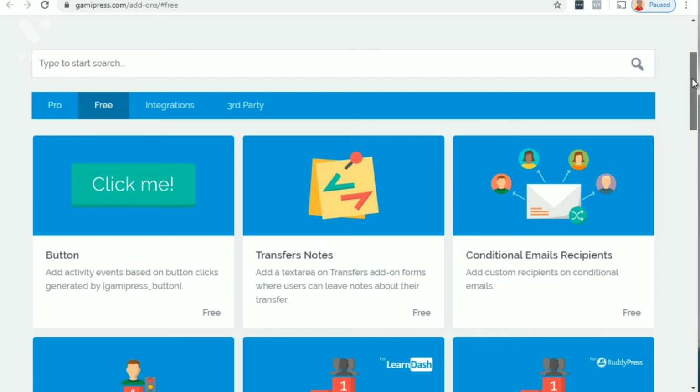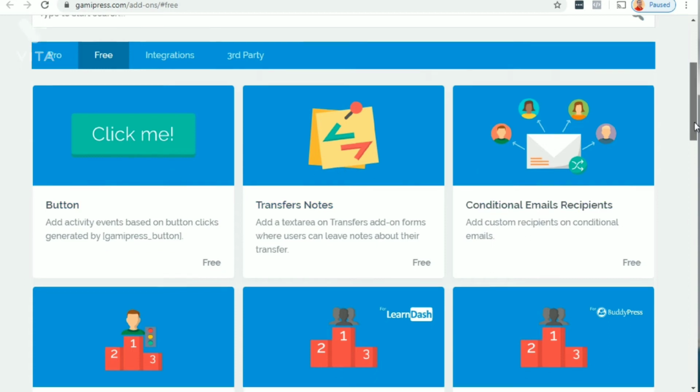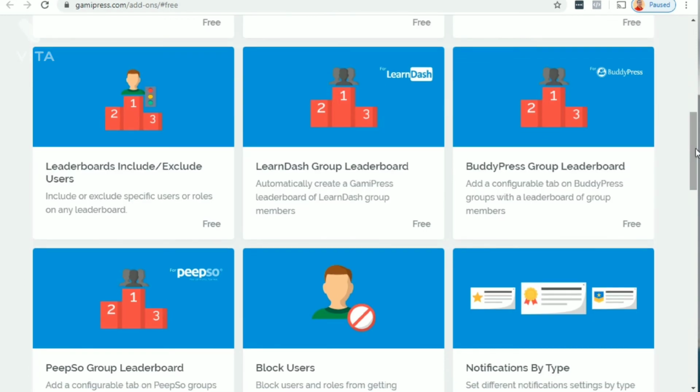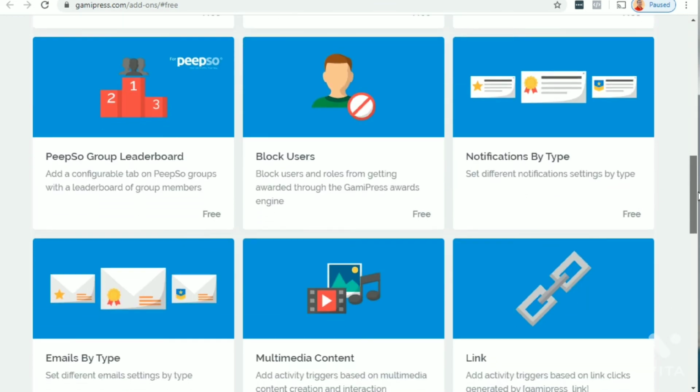Okay, so on the free ones, this one's a button, and it says add activity events based on button clicks. So we don't really need that. Transfer notes, you don't really need any of that. Leaderboards can be a good thing to have, but I would recommend that you implement that after you've set up the main core of your site.